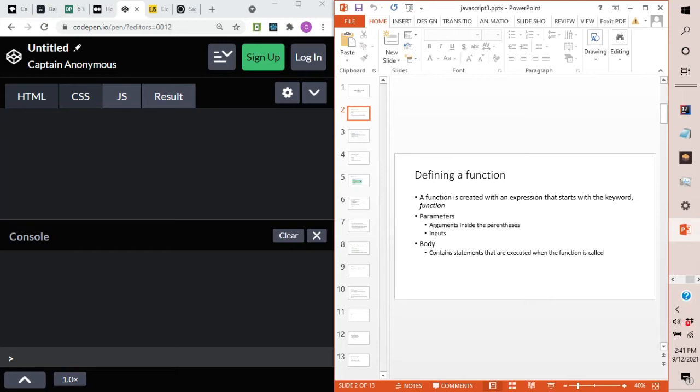Marijn Haverbeke starts off by defining what a function is. So a function is created with an expression that starts with the keyword function. A function is going to take in parameters, and it's going to have a body that contains statements that are executed when the function is called, because it's not necessarily going to output something in the way that JavaScript means output.